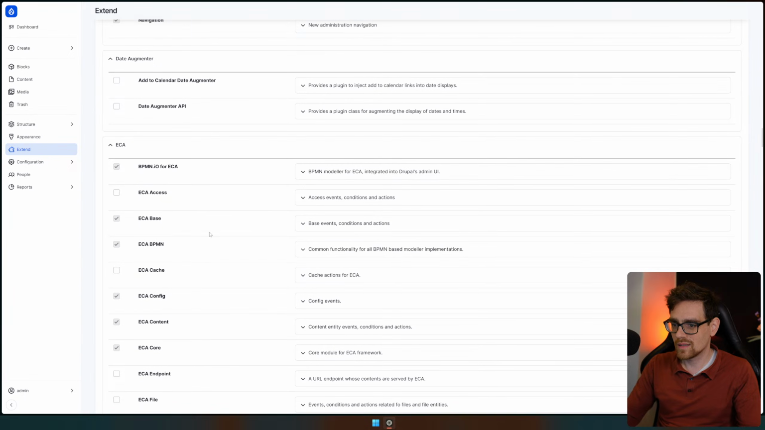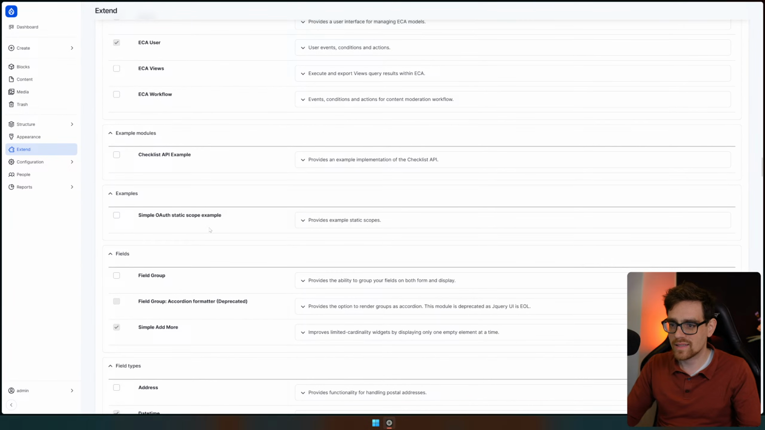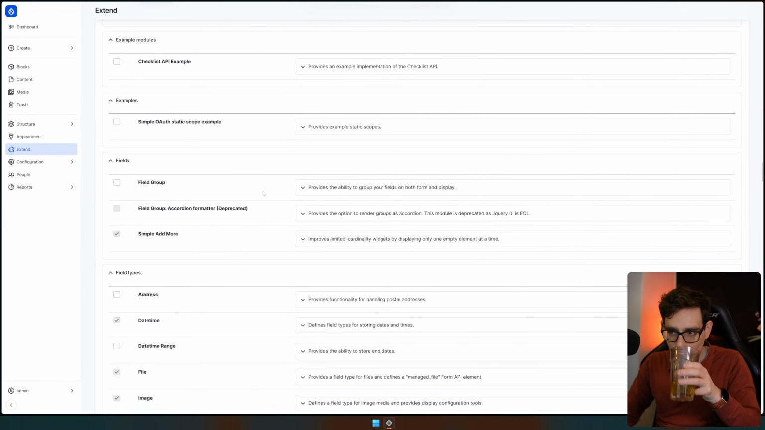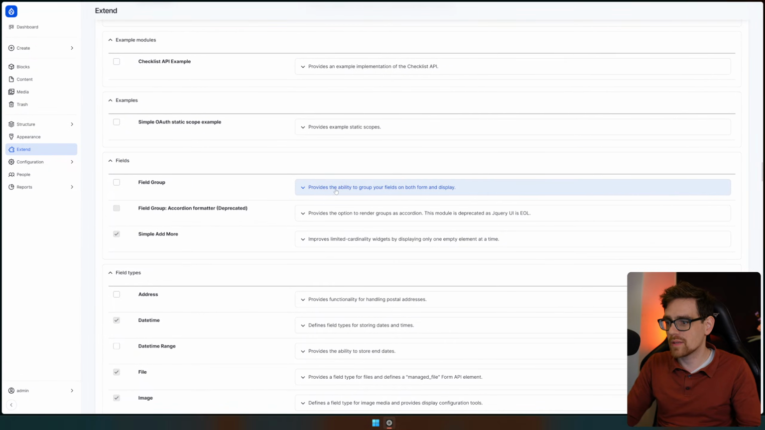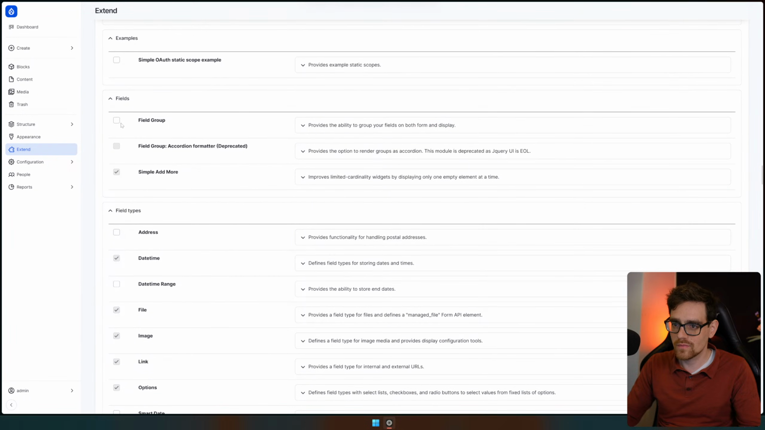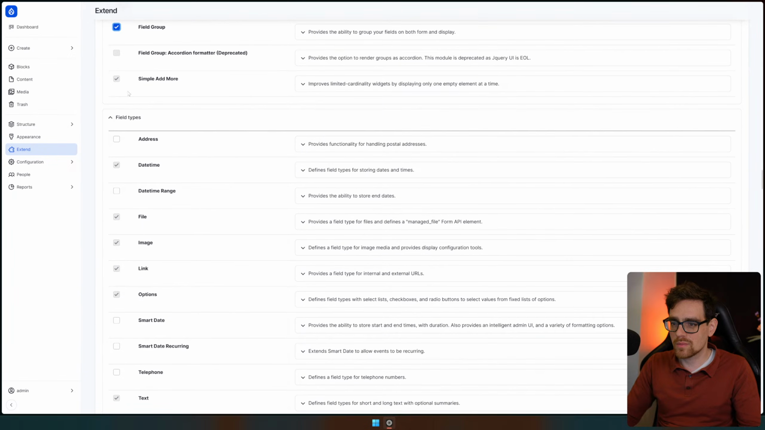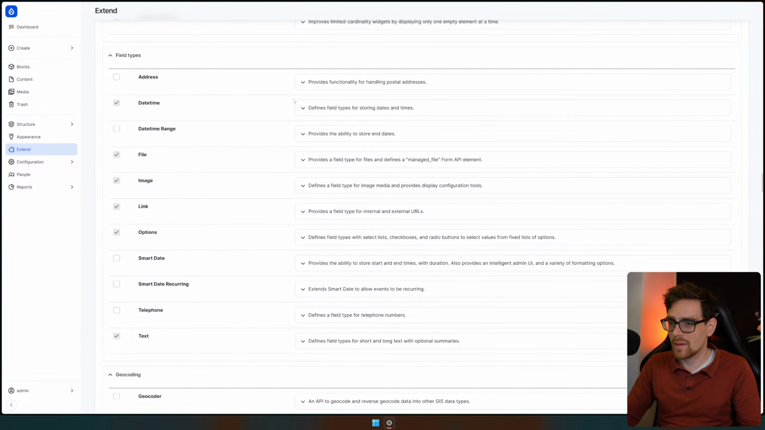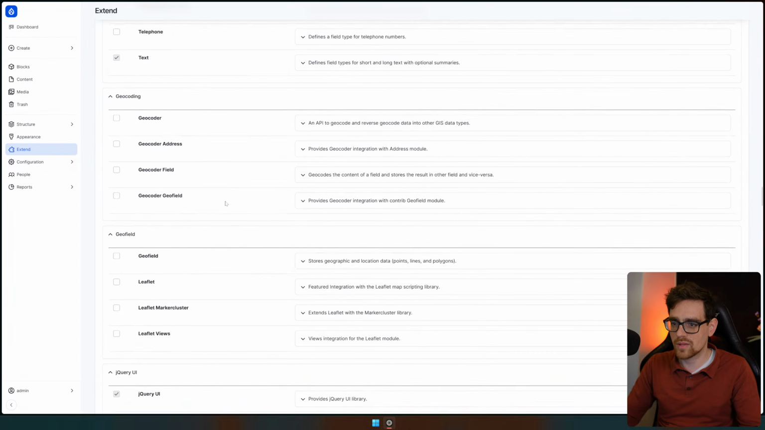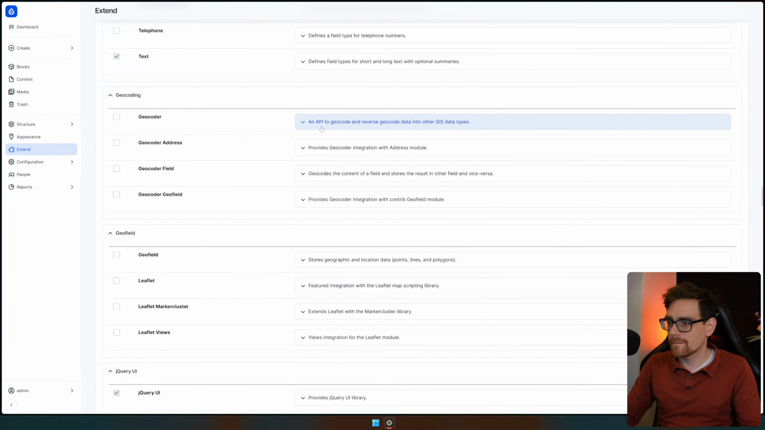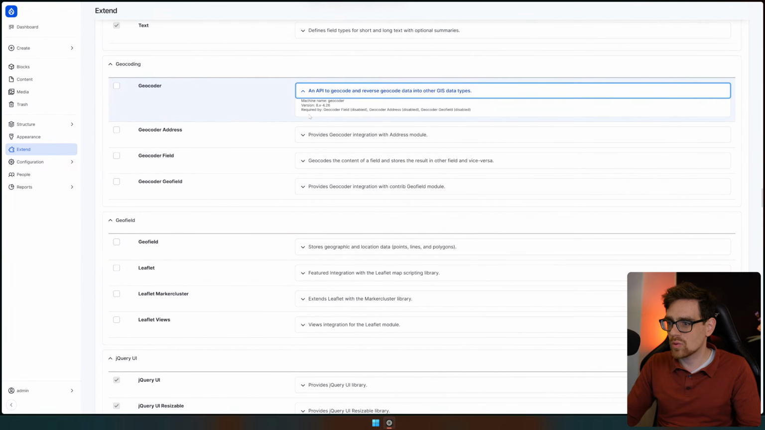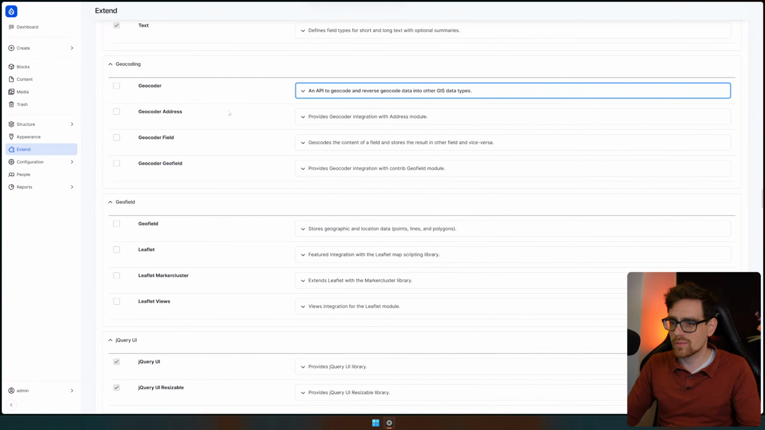ECA. I guess that's access checklist API example. Fields provides the ability to group your fields in both form and display. So there's already some kind of form thing happening. And here we can add different kind of fields. You can use geodata as well. So it's already integrated. You only need to set up an API. And I don't know what kind of API you will be using for this one.